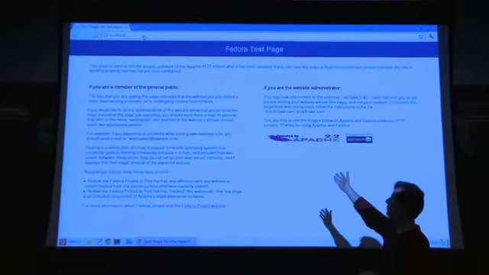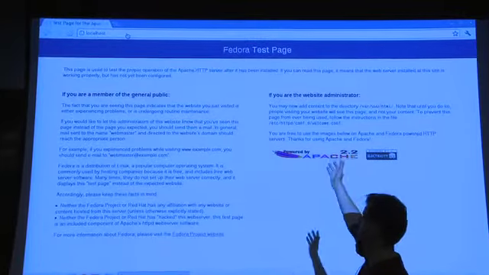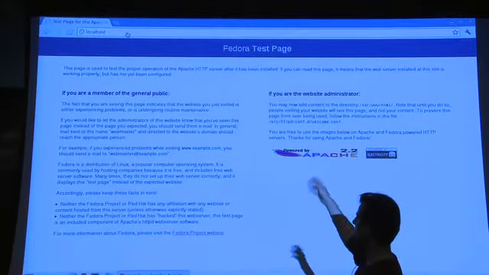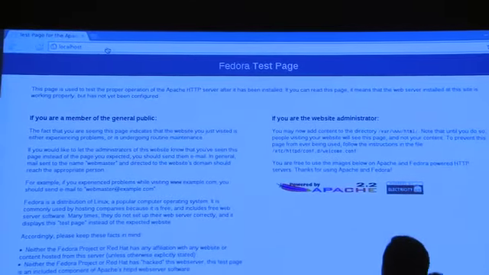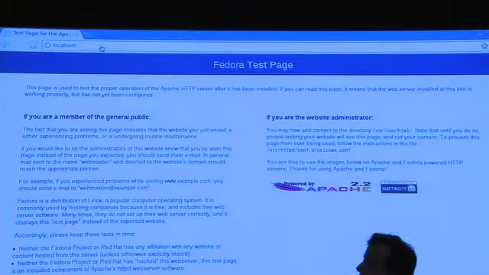So this is what I'm seeing. The fact that I'm seeing this page, and actually it tells us literally what it is. This page is used to test the proper operation of the Apache HTTP server after it's been installed. If you can read this page, it means the web server is installed and working properly but has not yet been configured. So that's great. That's exactly what I wanted to see.